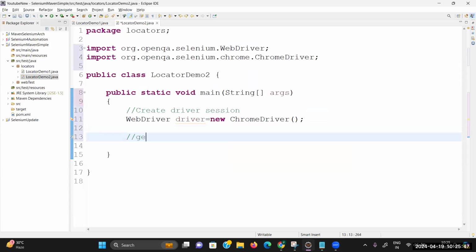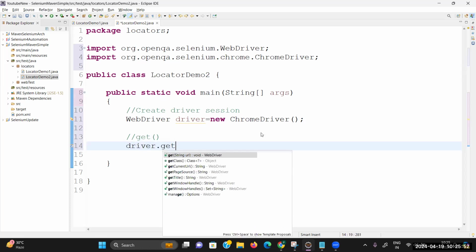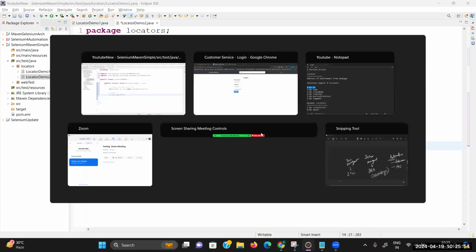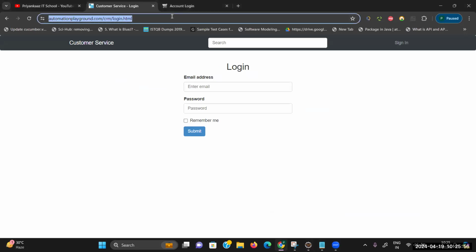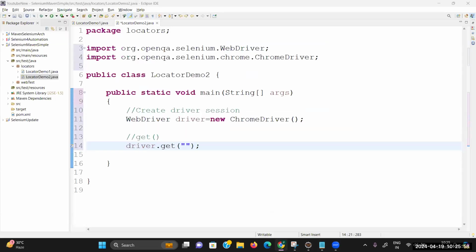Let's first open the application with the help of the get command. So definitely you need to write driver.get and pass the complete URL. Let me take this URL and I will enter it here, correct?